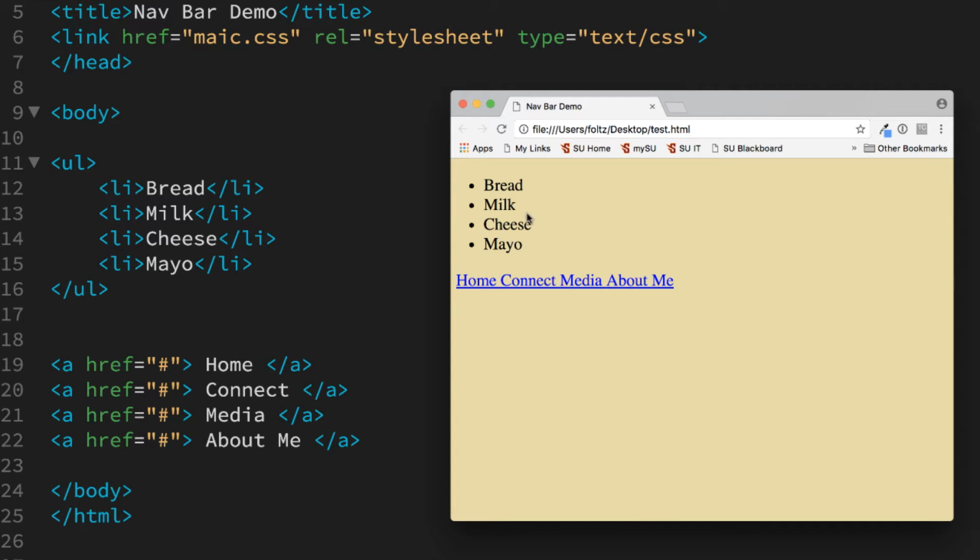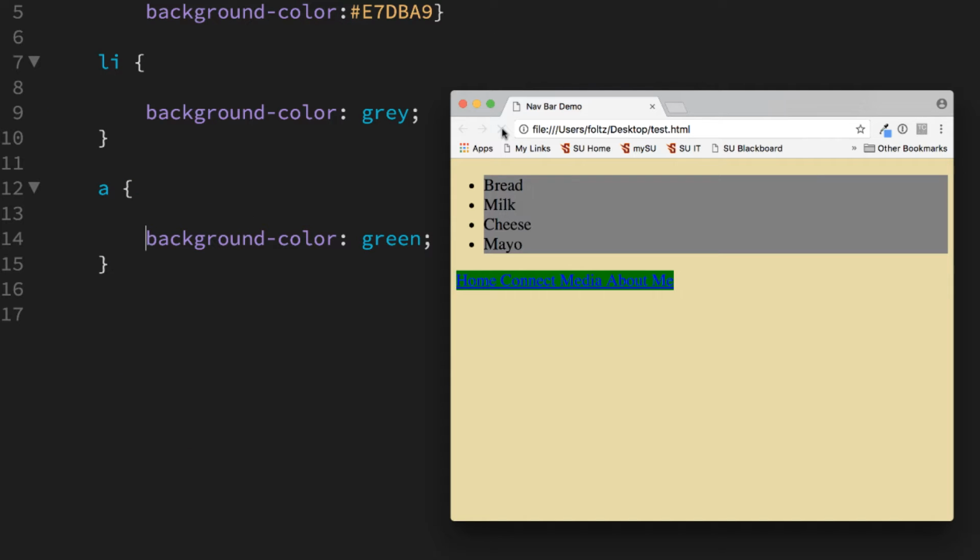Now let me give you an example of how this is displayed. I'm going to change the background color for the 2 of these. I've set up one for green and one for gray. The width of an inline element is only as wide as the content is. So home, connect, media, and about just take up as much room as needed. But list items take up as much room as is available. So if the browser shrinks, the list item shrinks, but if the browser gets larger, the list item gets larger.